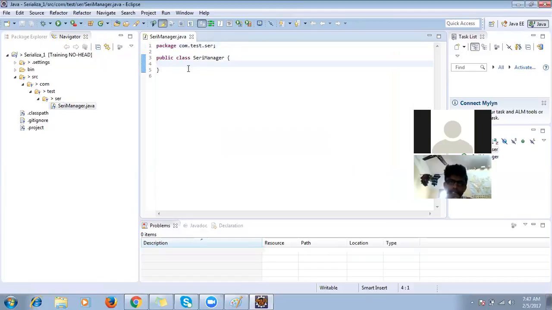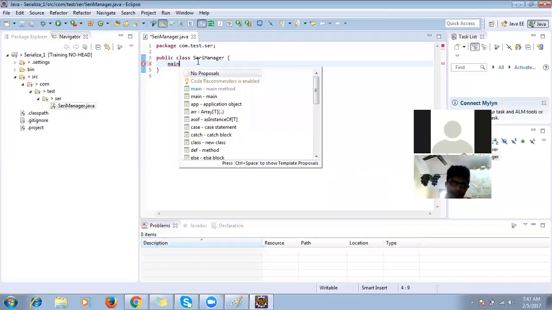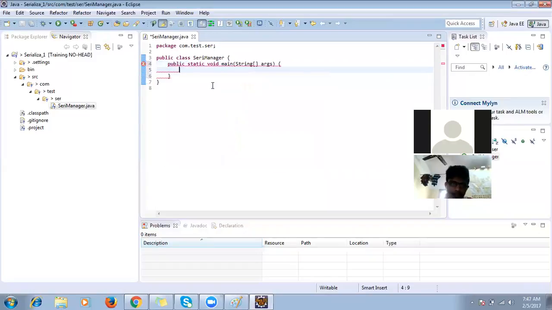Inside that we want to write our program, so we want to write a main method. Just type main, then Control space bar. Did you see that shortcut? It will give you an option, so you can select the main method. This default method will be generated, and inside that you can write your code. So far it's clear, right?